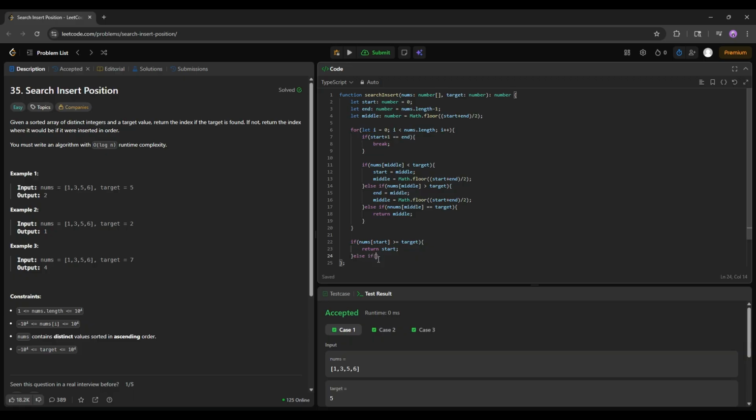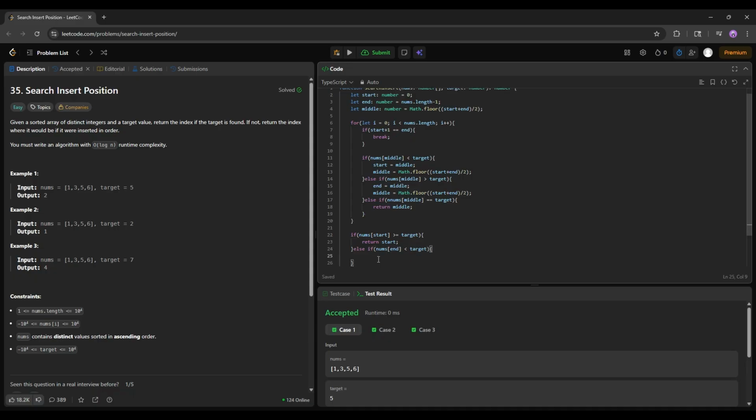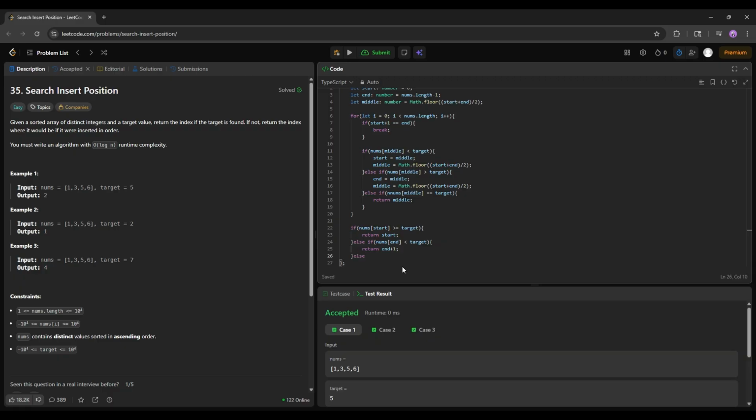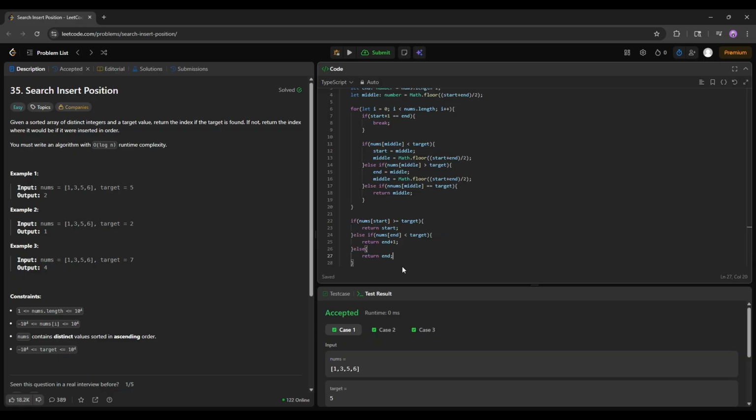Else if we want to do on the condition of nums end is less than target. Okay, so now if the end is less than target, so let's say we return and the end number is 6, but our target is 7. We want to return here the end plus 1 because we want to add that space here is where we're going to put it. And then we can do just an else, and then we just want to return end. That's going to catch all other solutions like this one.